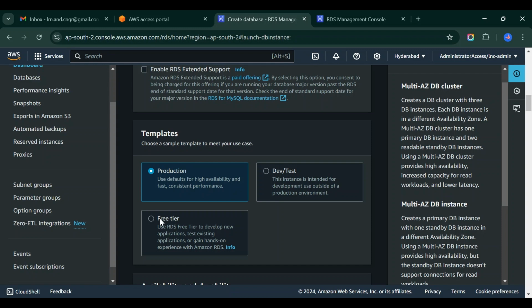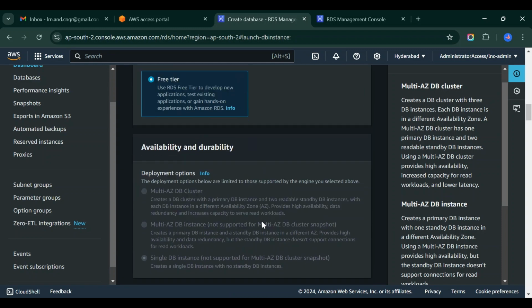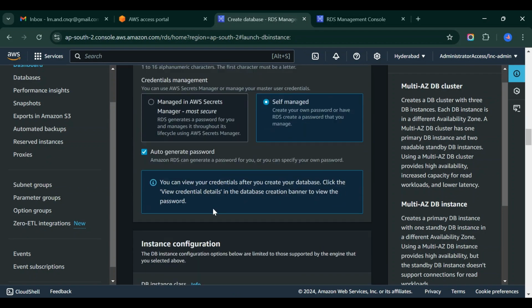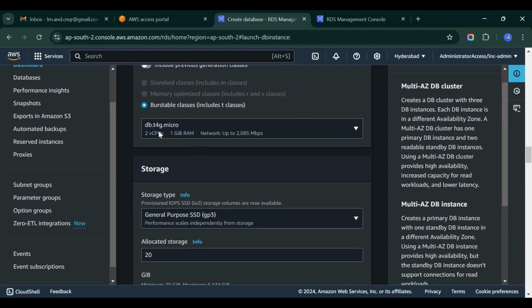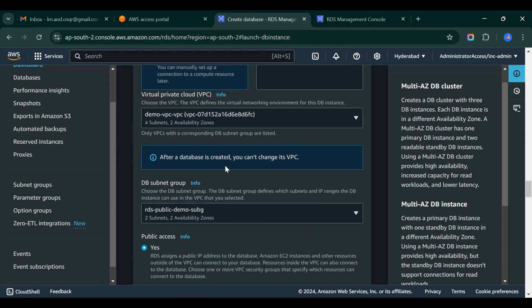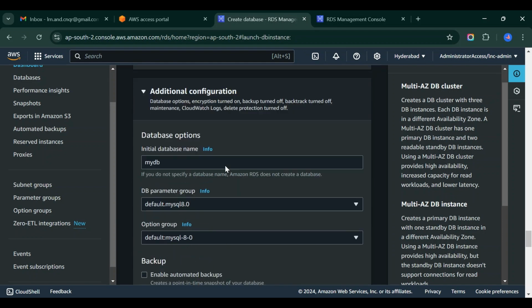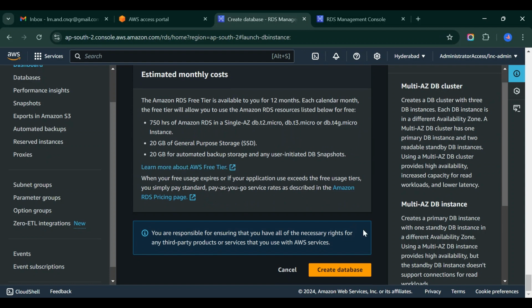Okay, so if you choose free tier, it will choose based on the free tier, right? So it chooses single DB instance, and the remaining are all the same as what I chose. It chooses db.t4g.micro for the free tier, and storage and everything else is the same, right? You just change the instance type. Okay, I'm going to create this DB.